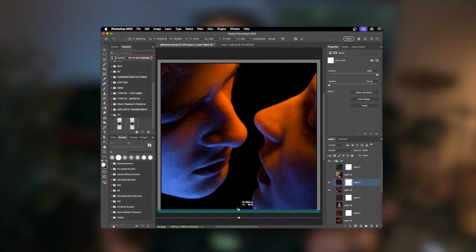Today I was messing around in Photoshop and stumbled upon a fun little effect setup that kind of reminded me of old glitchy video arts.